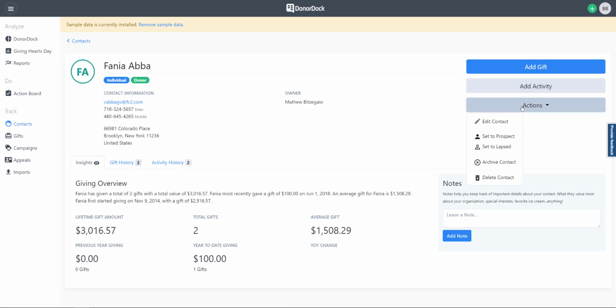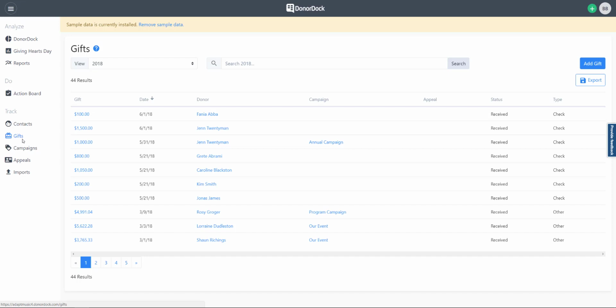Other actions will show up under the Actions menu, such as editing records, archiving records, or, if you're an administrator, deleting records. Be cautious with this. This is a hard delete and will remove the record from the system completely. You'll see this pattern repeated, as I said, over and over within the system.